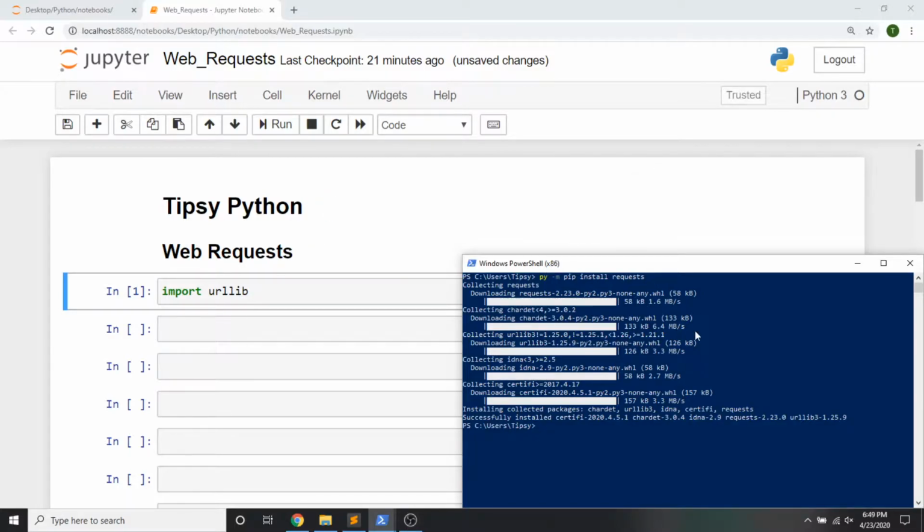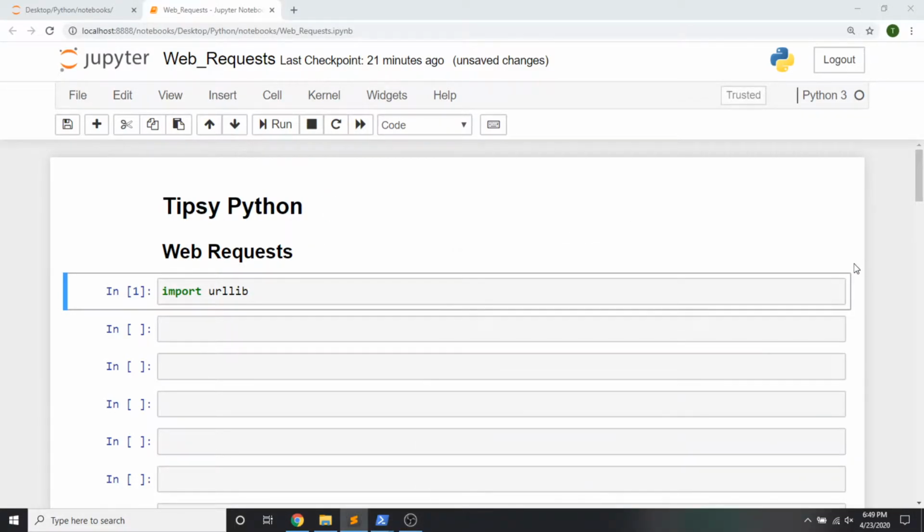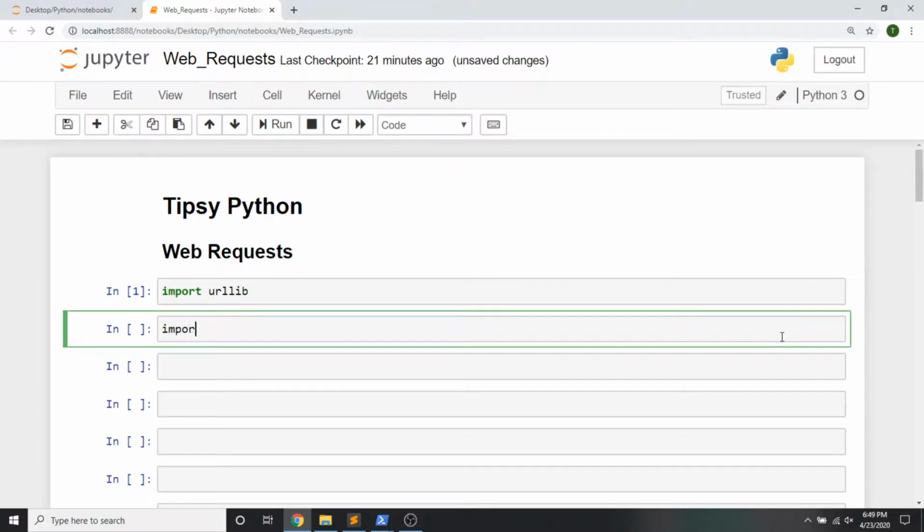I'll actually link to the documentation for it in the description below. Now to use it in my code, I'm going to say import requests. Now before I do the first request, remember, we're kind of simulating what a browser does. We're making a web request. So let's request a resource that we're all familiar with. I'm going to make a request to google.com and we'll see what it returns.